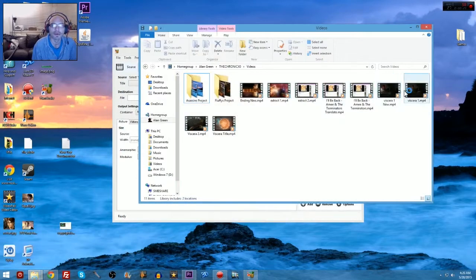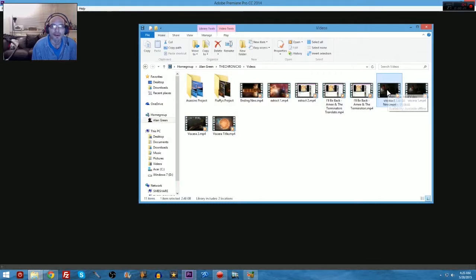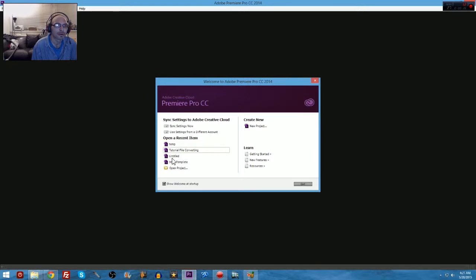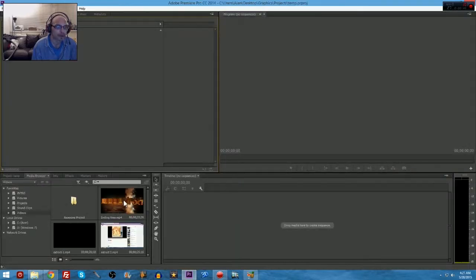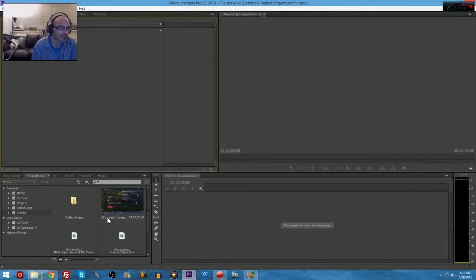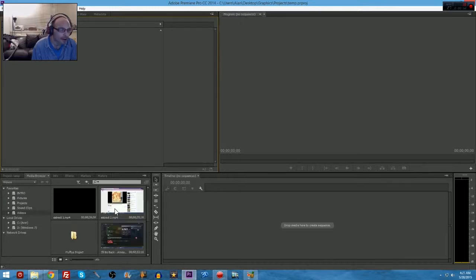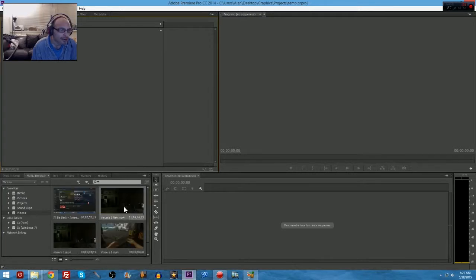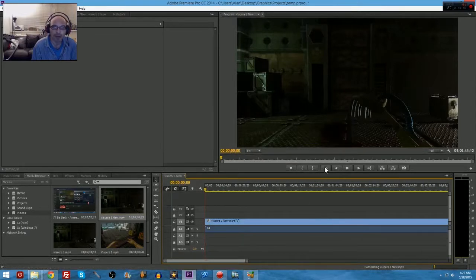Adobe starting up. Here we can see the new file. Somewhat smaller than the original. So we just need to find that file now. Where is it? Viscera 1 new. And let's see what happened here.